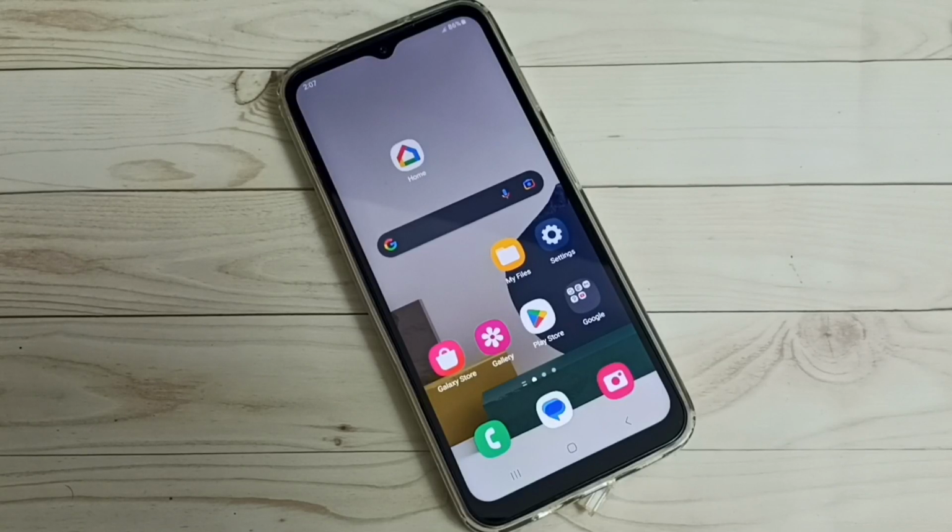Hi friends, this video shows how to create a mobile hotspot or Wi-Fi hotspot.